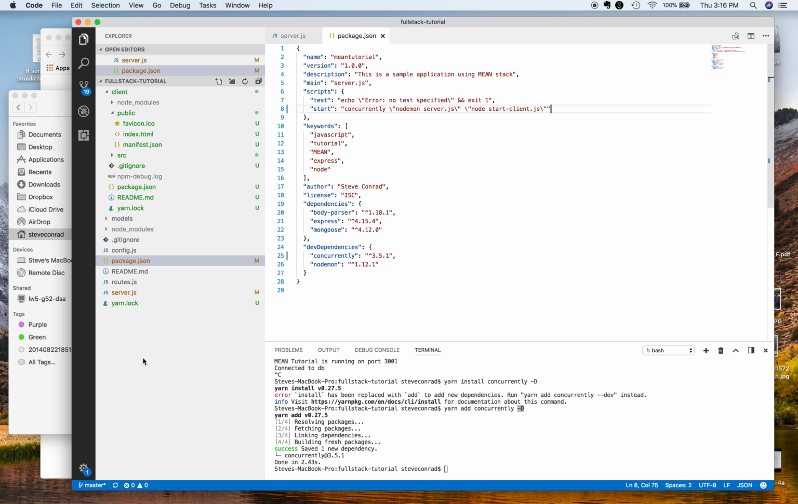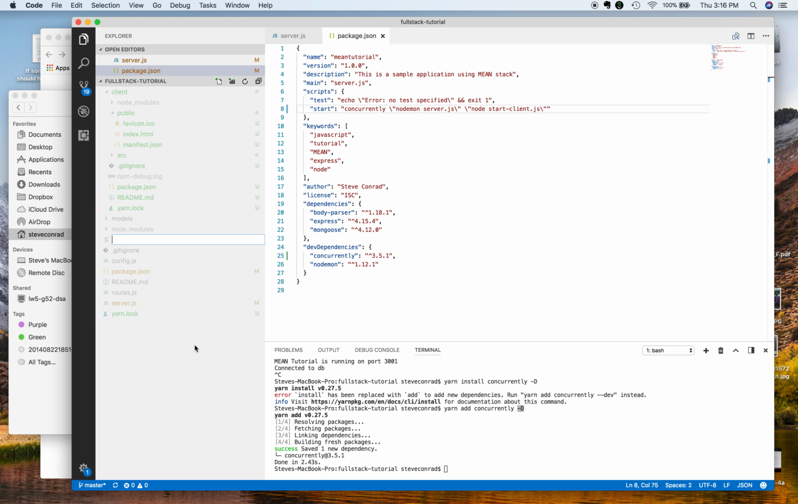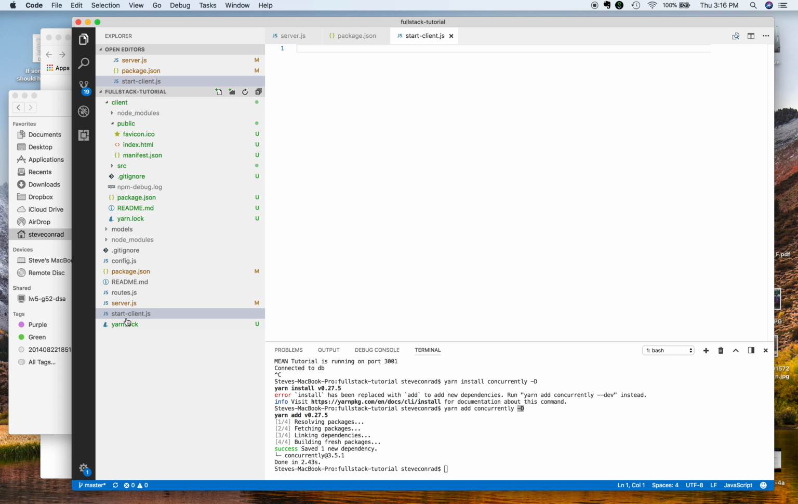So the next thing we need to do is actually create this start client file. So I'm going to say new file right here in the main directory, call it start client.js. So this is a file, and basically what we're going to do is we want to spawn a child process, and we've got some tools here in JavaScript to do that. So I'm going to set this up real quickly. I'll just walk you through exactly what you need to do that.